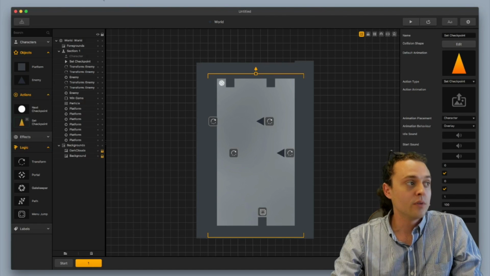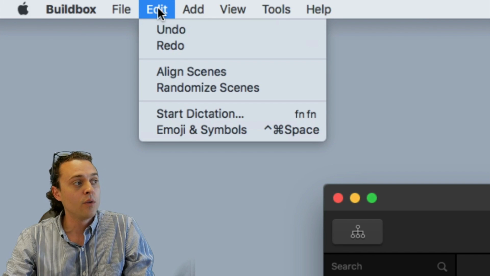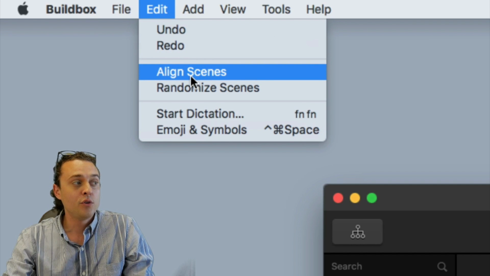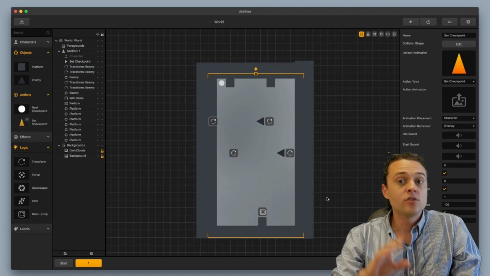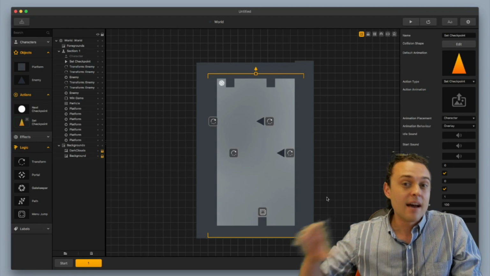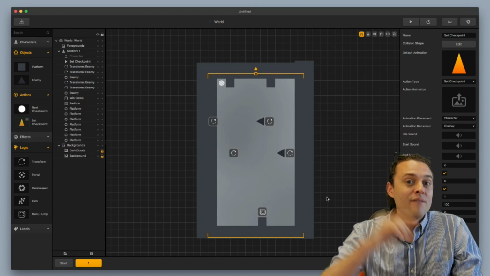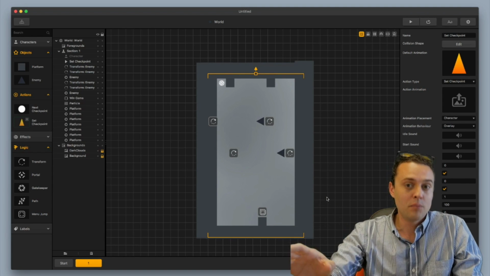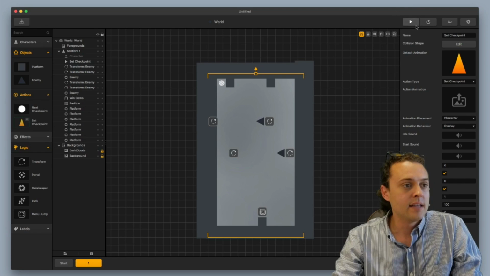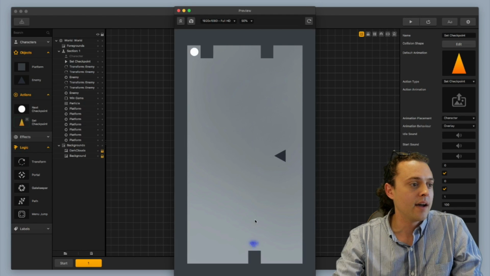Another thing that is really important and helps out with this is you want to go to Edit, and then go to Align Scenes. This is especially good if you have a lot of scenes, because it's going to look at the very next scene, find where that checkpoint is, and send the player there. So let's go ahead and test this out now and see what we've got.